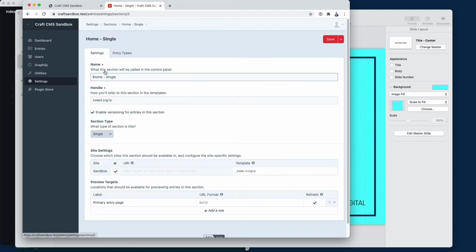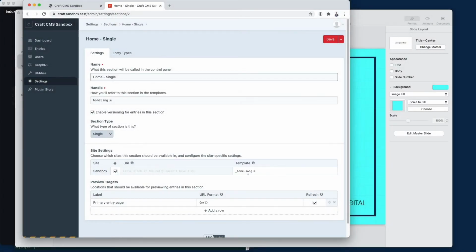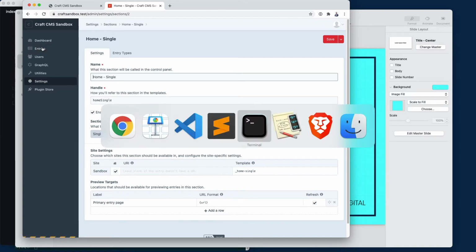And you'll notice I've mapped this no longer to the index template. I've mapped this to a template called _home-single. And obviously the underscore makes it so you can't hit templates directly in your browser. So what does this do? How does this let Craft know that it should be the home page?